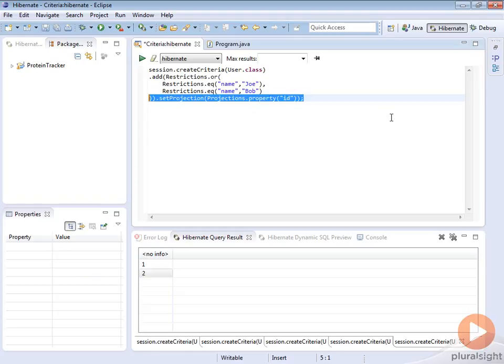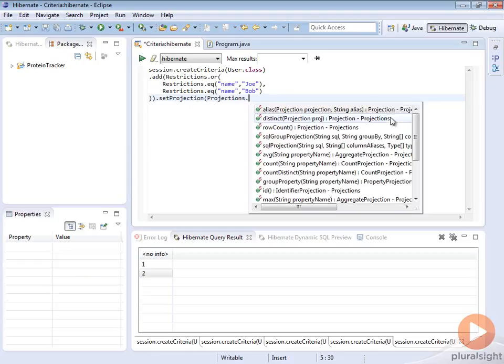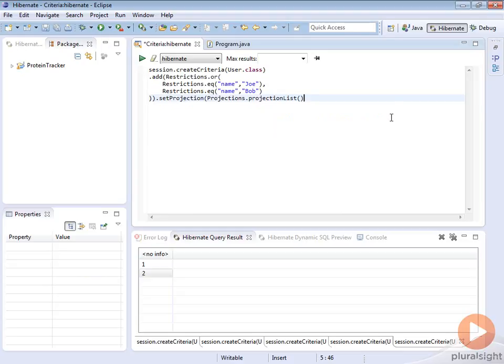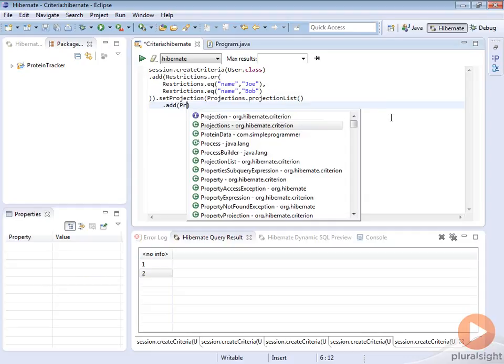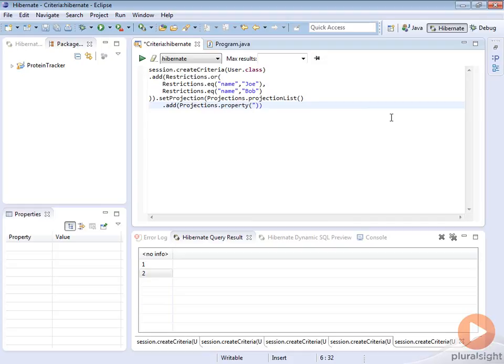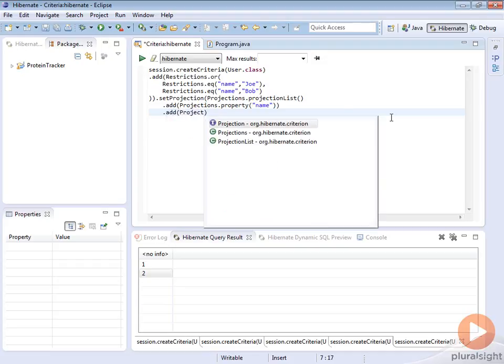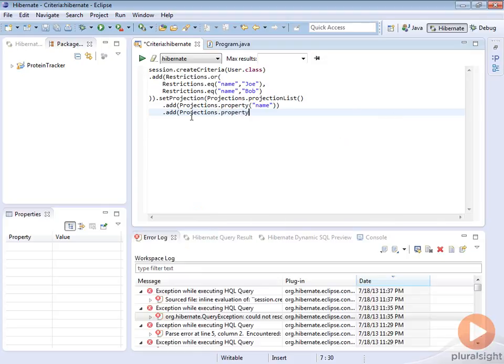Now we can also add more than one projection by doing set projection, and then we can use this projection list. So if we do Projections dot projectionList, this gives us a projection list which we can add projections to. So we can add Projections dot, and then here we could do our property, and we could put, for example, name, and then we could chain this again and do add Projections dot property ID, and then we'll close this.